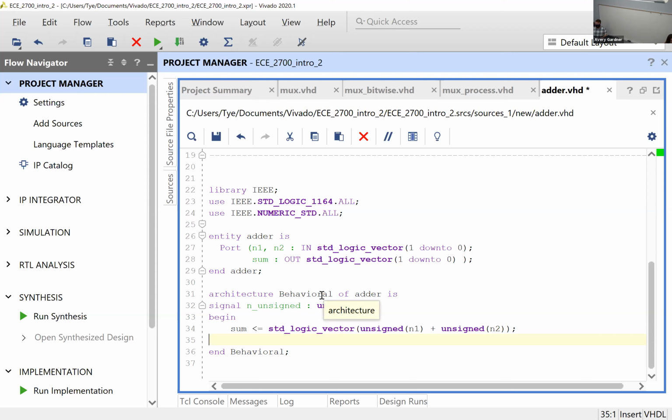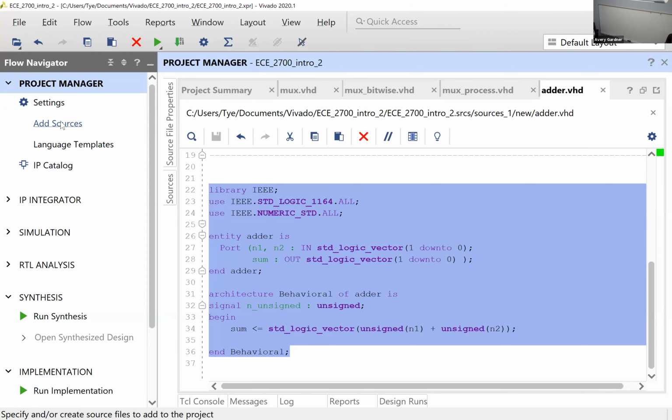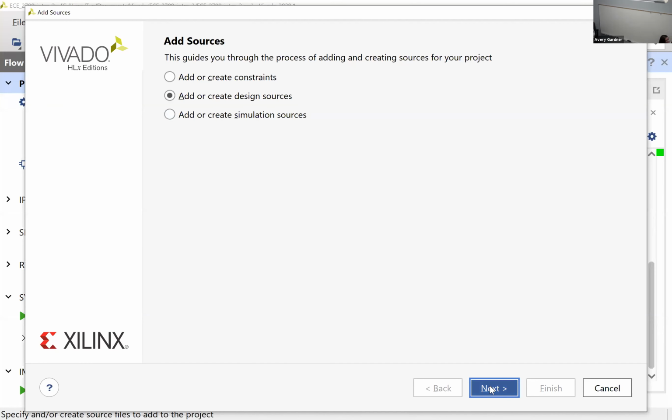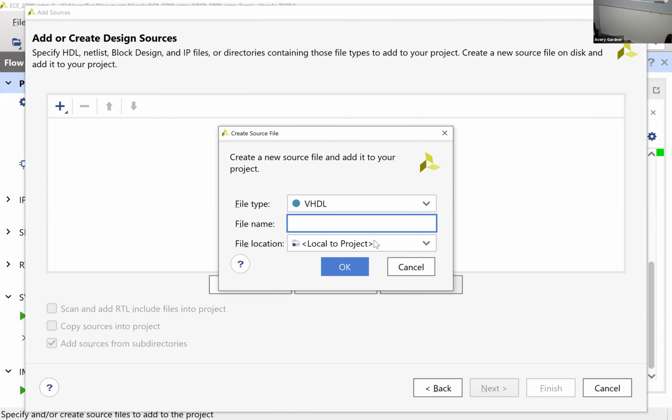This is something else you'll be doing a fair amount of. But I have an adder. Let's go ahead and create, just real quick, something similar. I'm going to copy all of this code. And create a new file. And I'm going to build a subtractor.